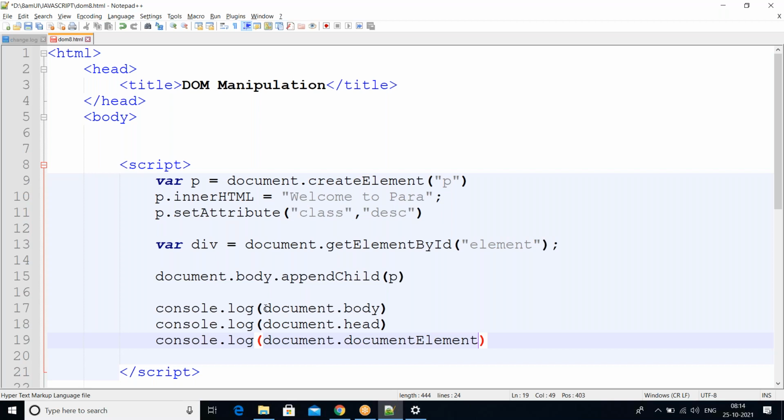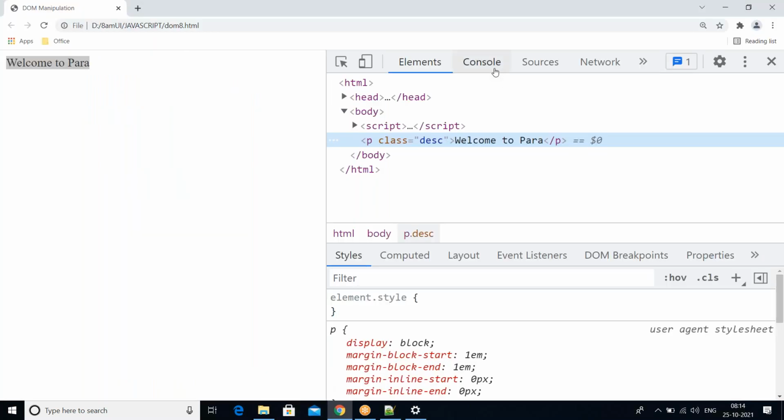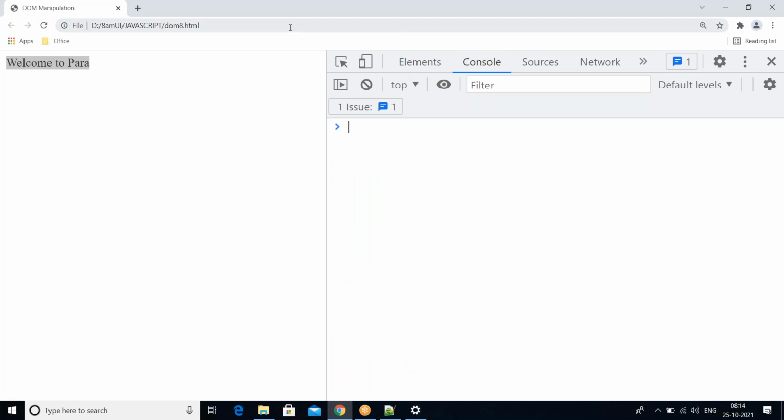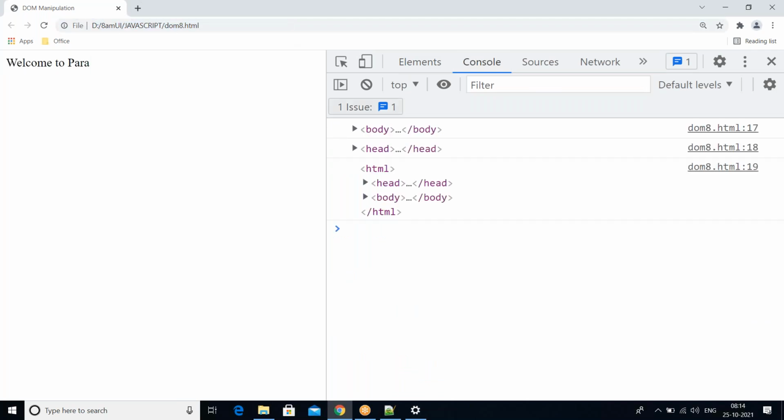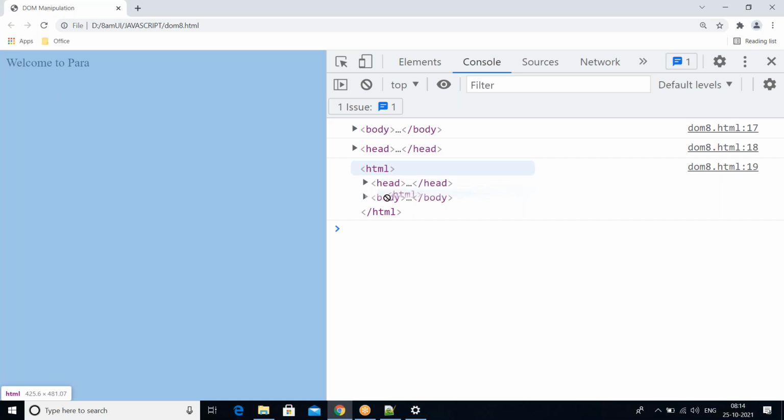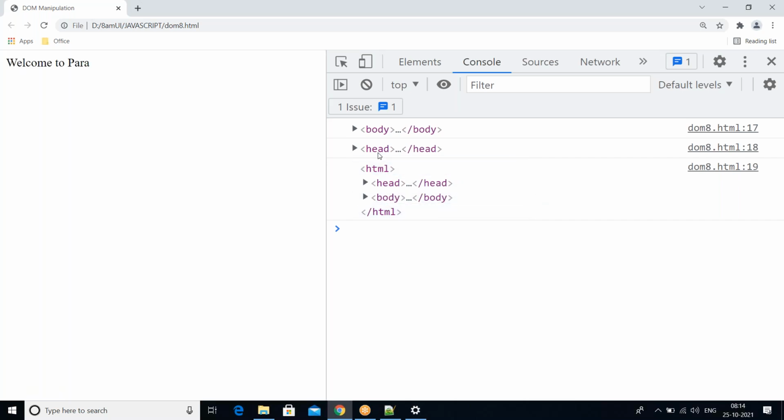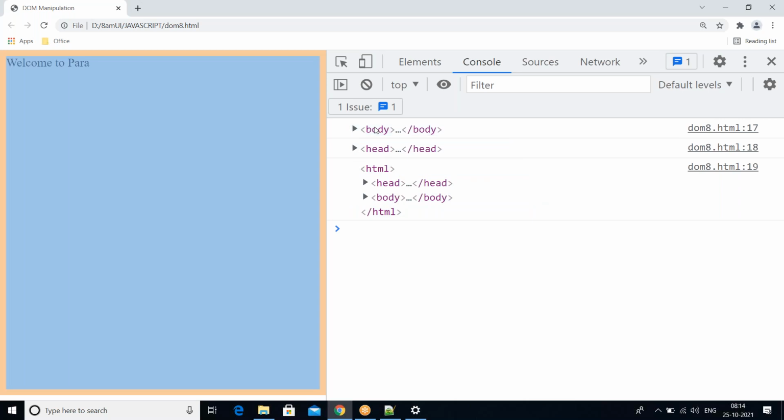document.body refers to the body of the document. Only the head section will be referred to by head. documentElement means it is a combination of head and body. Now you can just check this. I'm just going to refresh the page. In the console, you can see what output we get. Now I'm refreshing the page. In the console, you can see this is documentElement. It refers to the entire document. document.head refers only to the head section. document.body refers only to the body section.